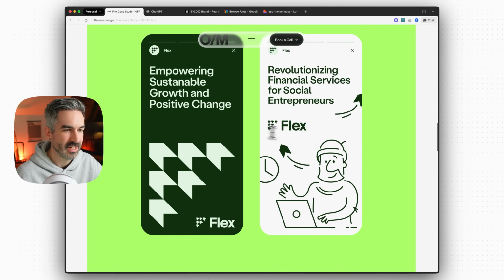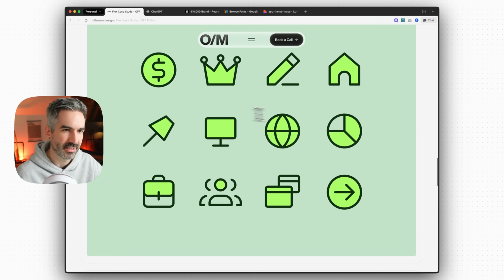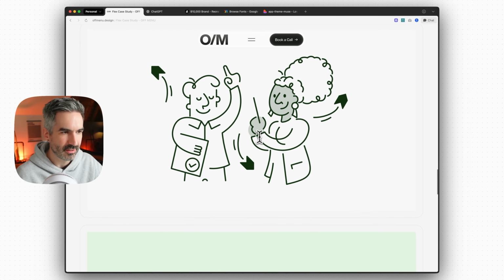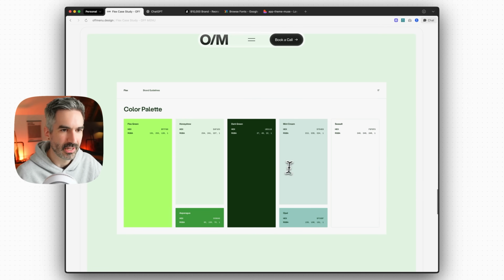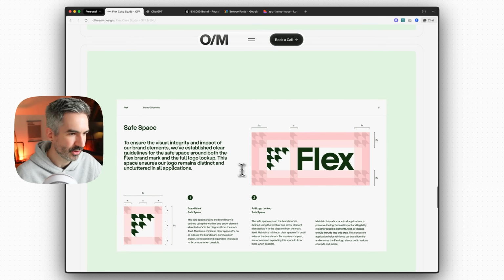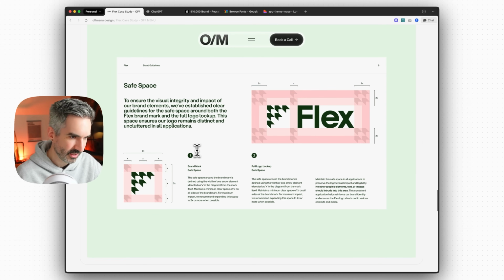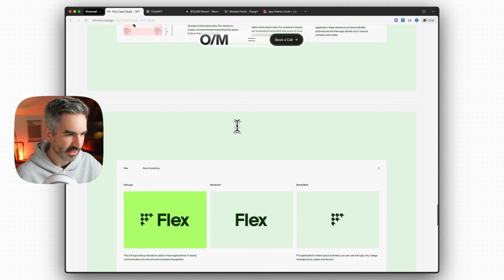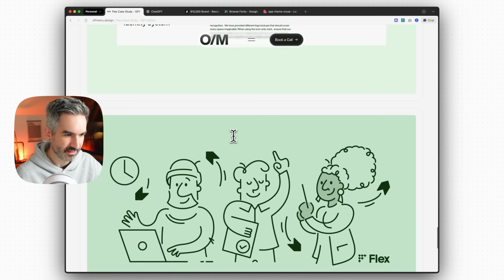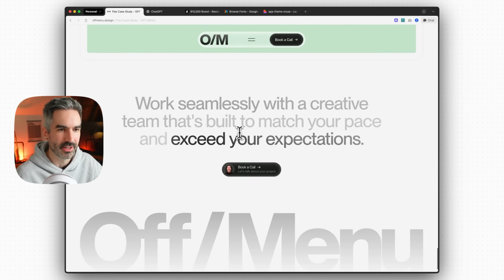You can see here there's a couple of basic layouts. We've got the custom illustrations on the right hand side, a custom icon set here, so another illustration here that they've got, a color palette, and you've got ideas of how to use the logo, safe space, typography, identity system, that sort of stuff, basically.